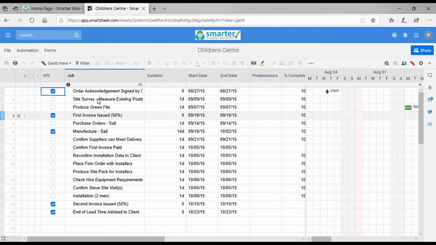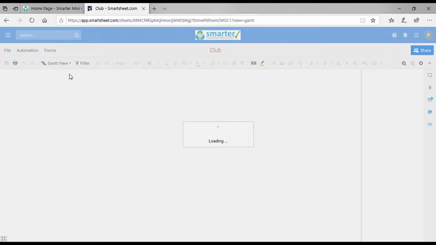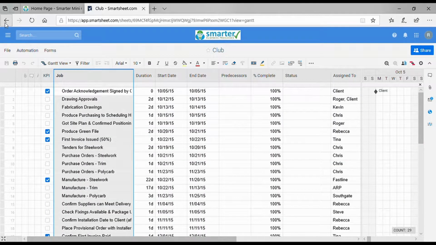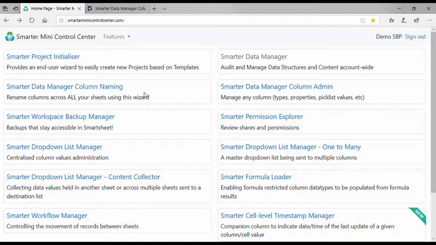To show how it works, we will take all the columns that have the name job and give them the new name task. Get into your SMCC account and hit Smarter Data Manager column naming to launch the feature.